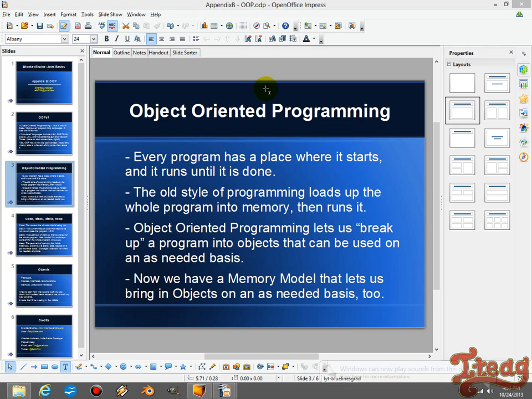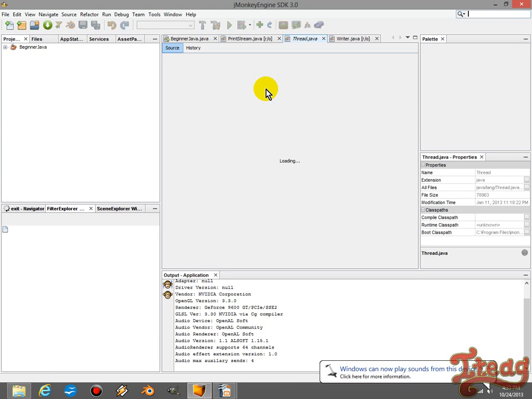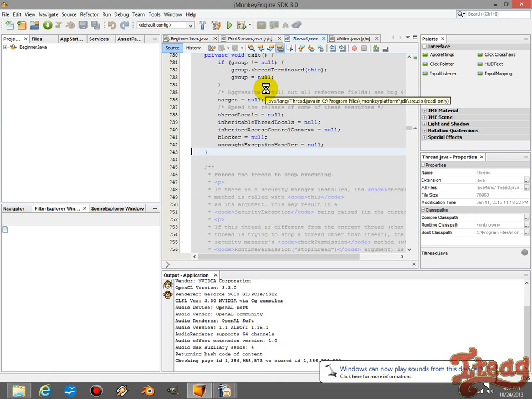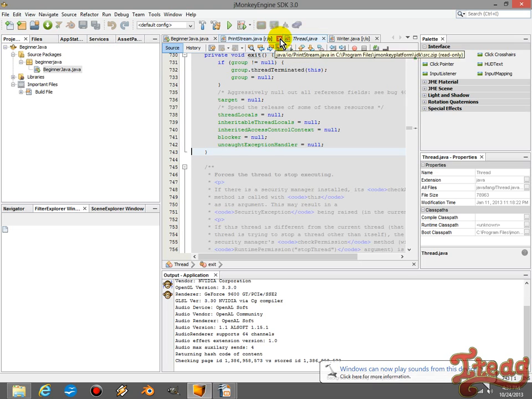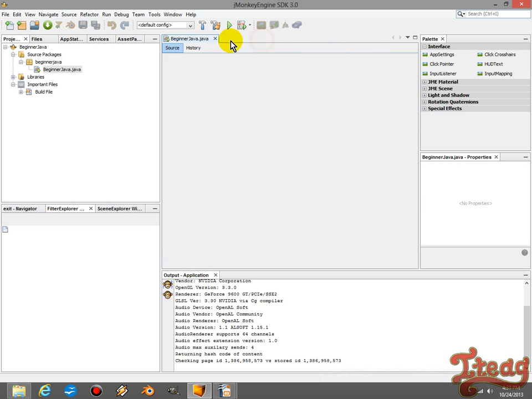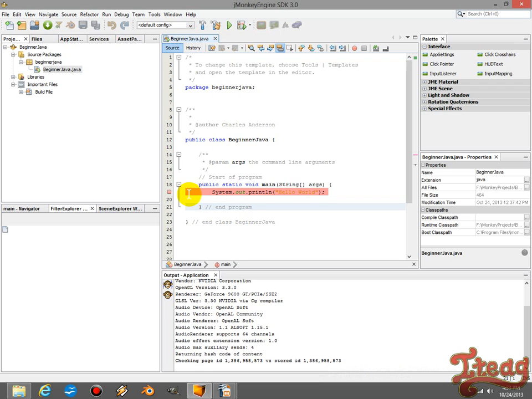Oh, and I got a bunch of stuff open here. Okay, so let me take off this breakpoint.